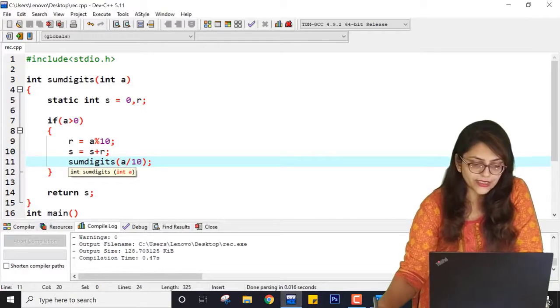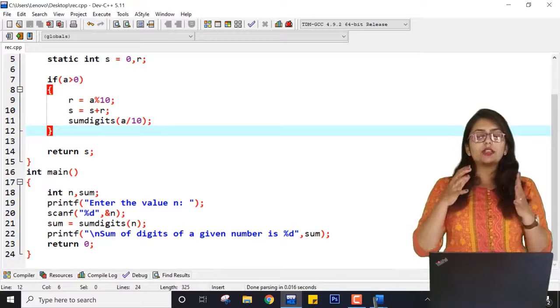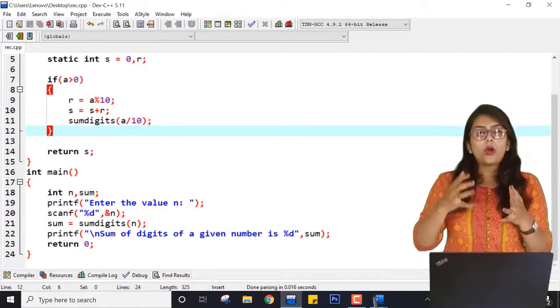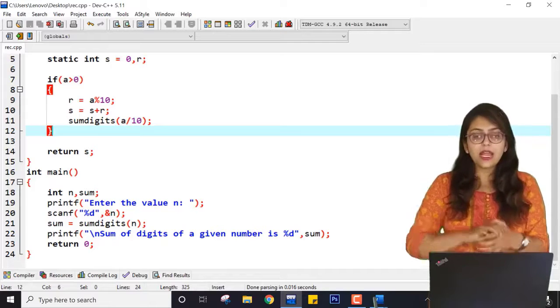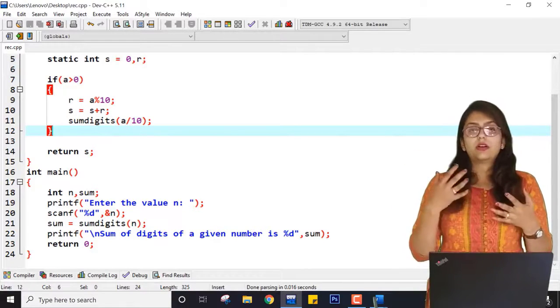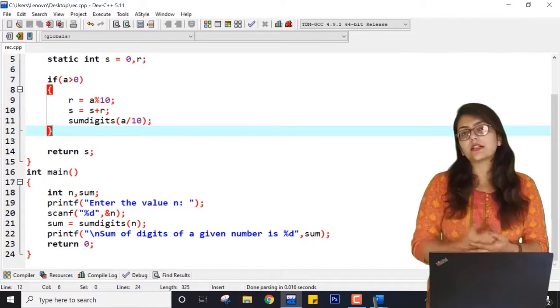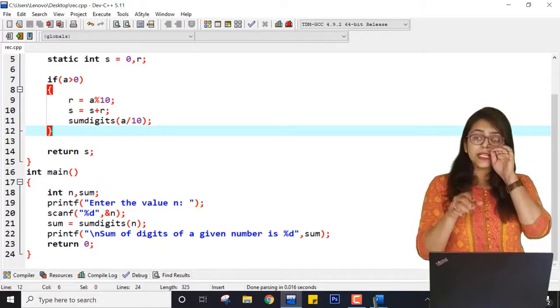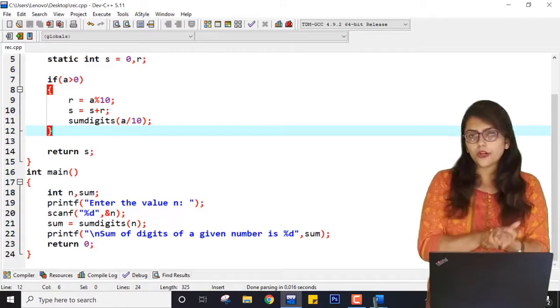This continues while the value of a is greater than 0. Once the value of a is 0, it will just return to the function call where it was called. Inside the main function, it will give the value to sum and print the sum. So this is how you can perform the practical to find the sum of digits using a recursive function.